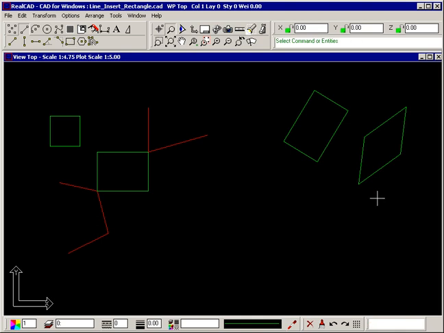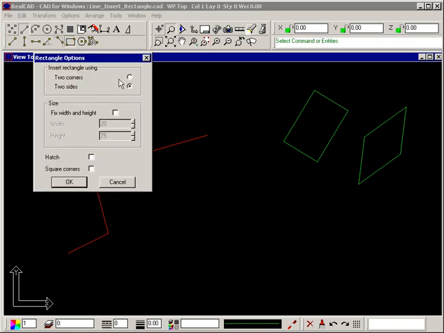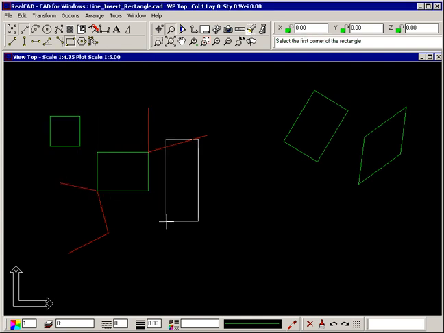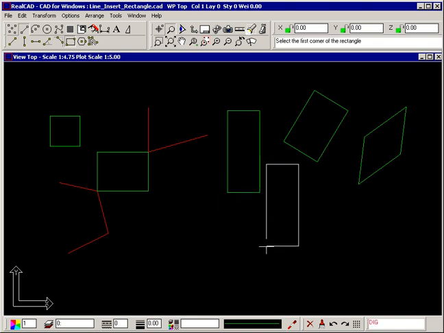To draw a rectangle with a fixed size using corners, select those options and type in the width and height. Now when you click OK, the defined rectangle is already shown on your crosshair. Simply click to position it. You can click in space, or you can snap to an existing point using the snapping square.